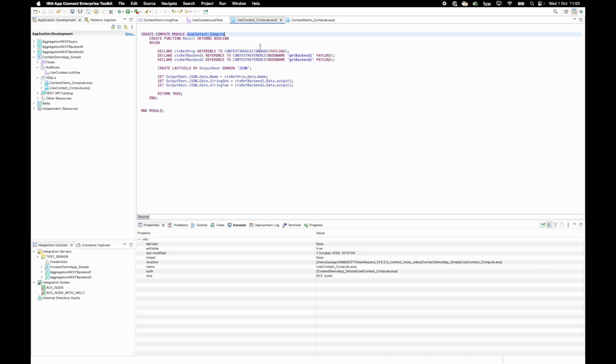So in this video I've demonstrated how to use two new ESQL functions, context reference and context invocation node. This allows you to access the context tree.